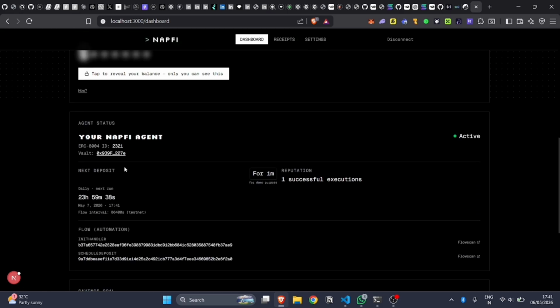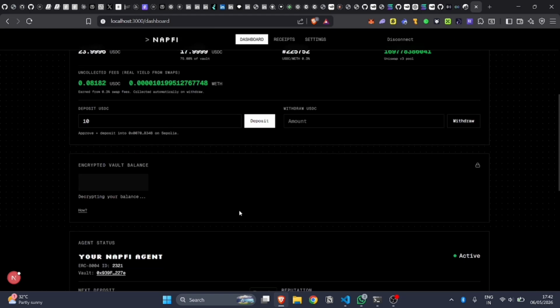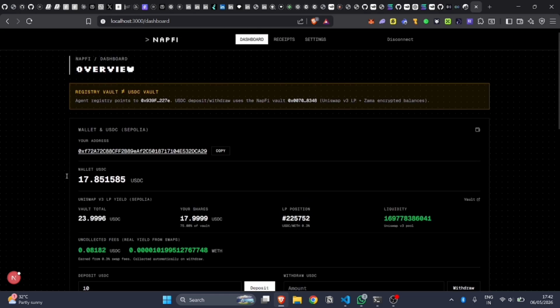The dashboard shows the agent ID, that's the ERC8004 token minted, and the vault address points to the NapFi Uniswap vault contract. And the balance card shows the encrypted balance, the Zama FHE uint64 ciphertext. So only the user can decrypt it. The Zama relayer SDK calls the vault getBalance handler, verifies the user's ACL permission, and returns the clear BigInt. So this number is never stored in plaintext on chain.